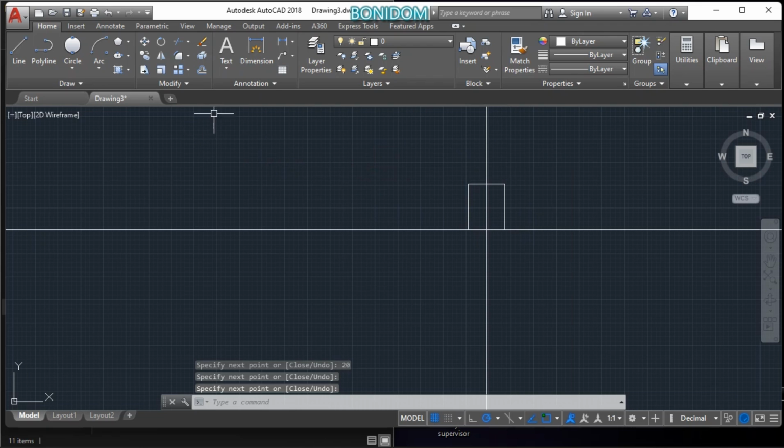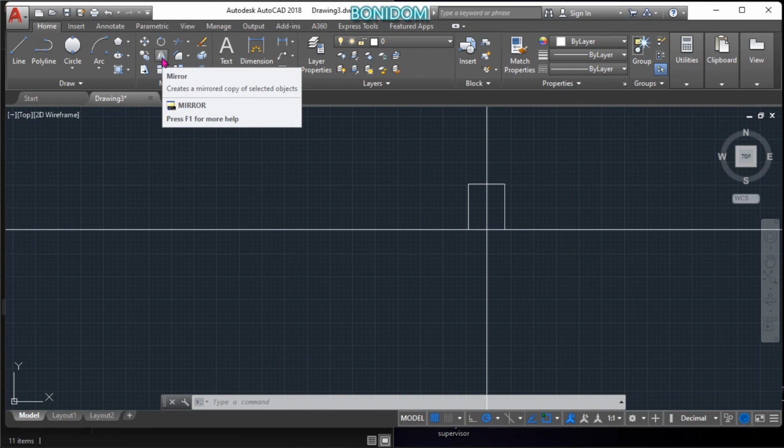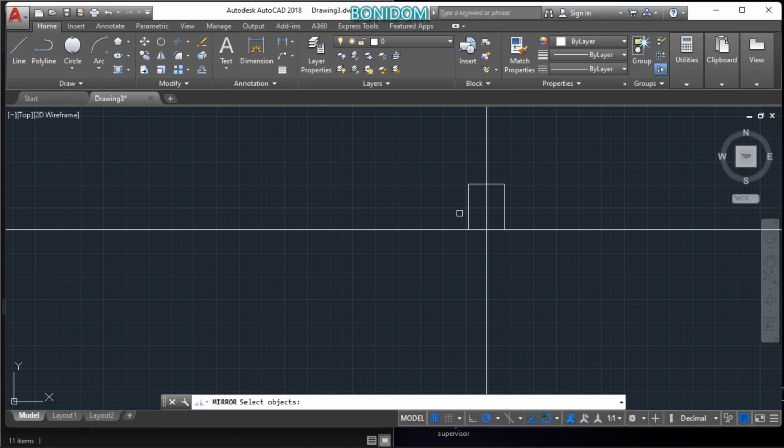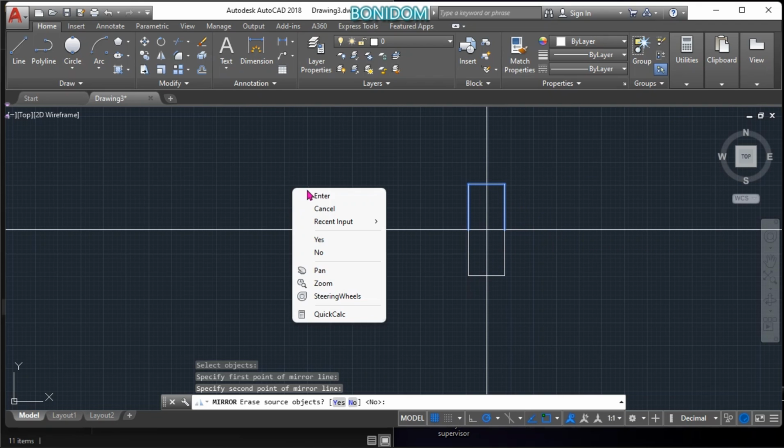Now we want to use the tool called mirror. Let's use mirror. You can see, click this, and this. I want to mirror it to the other side. I click what I want to mirror, so you can see it. Choose. Now what is up here is now down. So we exit it.